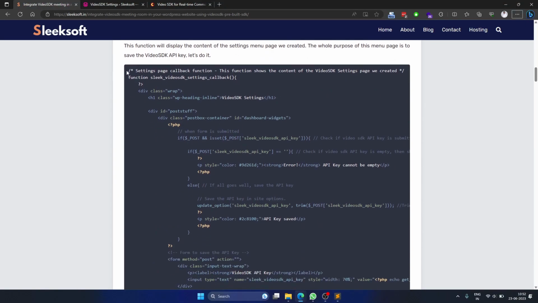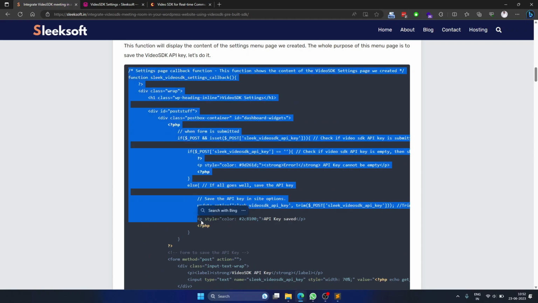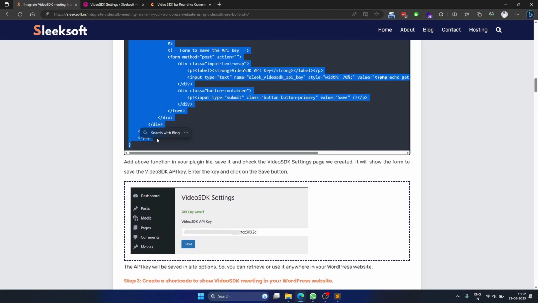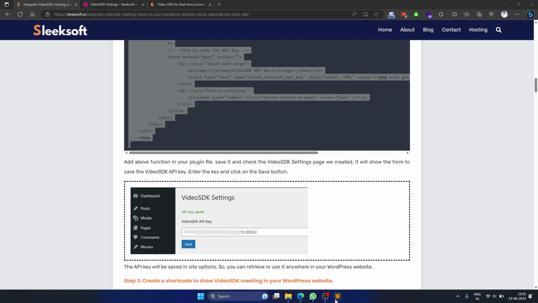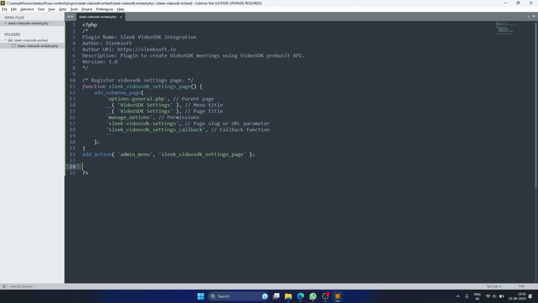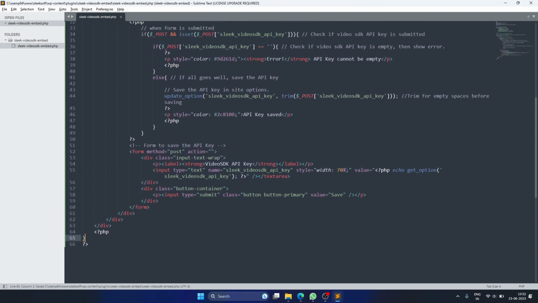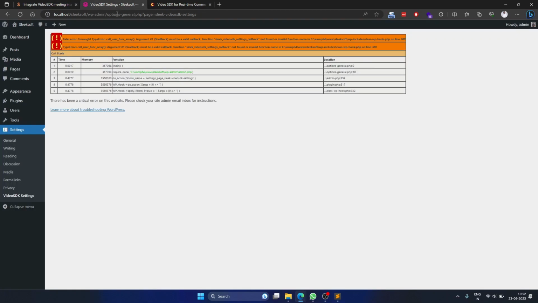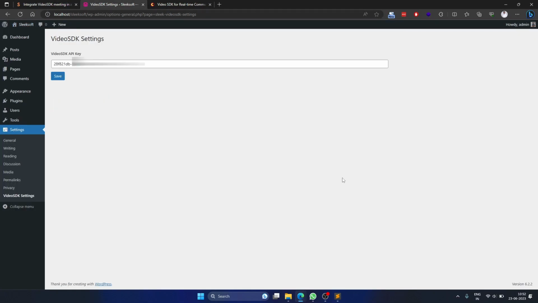So if I just copy this code and paste that here, save this, go back to the interface, and reload this page. Now we can see this. You can probably see that I already have a key, but I'm just gonna delete that.